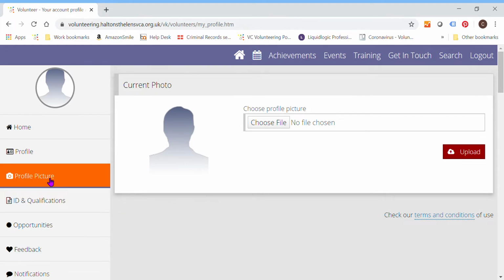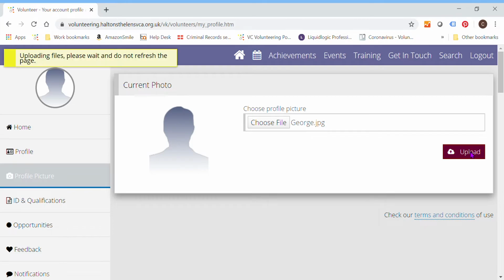So when you click on the button, it brings up this current photo image, and obviously we've not got a photo at the moment. So we need to choose a profile picture. So we need to click on the choose file button and it'll open up somewhere within your files. Let's find pictures. I'm going to use one of George Michael. I've got a cover of his album there. I'm just going to use that for the purposes of this. So I've chosen it. It's called George. It's in there. And we're going to upload it.